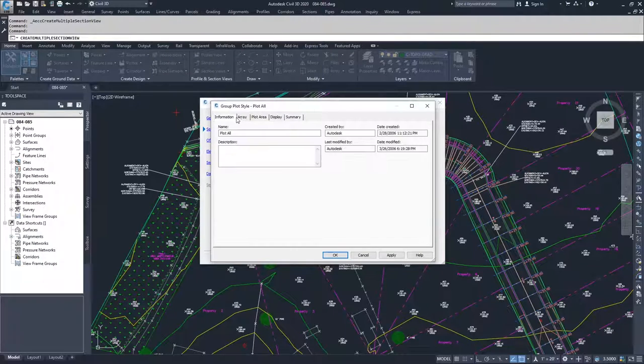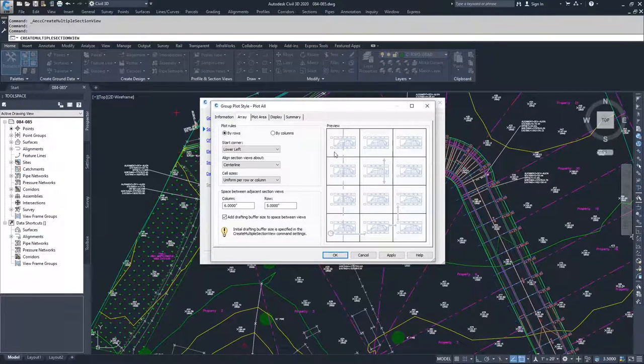Our group plot style effectively sets how far apart our sections are going to be from each other and where they're going to orient themselves from. So you can do it by rows and by columns. You can also state where you want your start corner to be, which is shown by this circle here. Then you can have your alignment section views about. So do you want to align them about the center line, the left or the right? I'm going to choose center line, and then cell sizes uniform per row or column, or uniform for all. I'm going to go ahead and leave it as uniform per row and column.